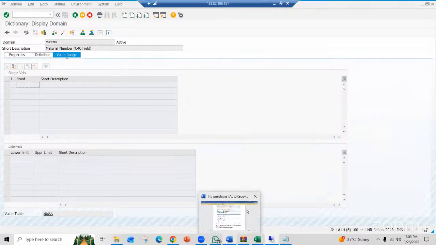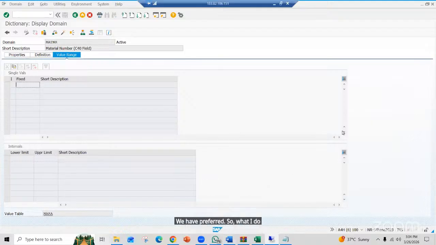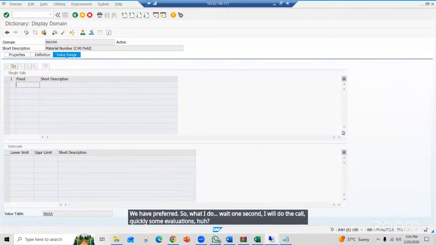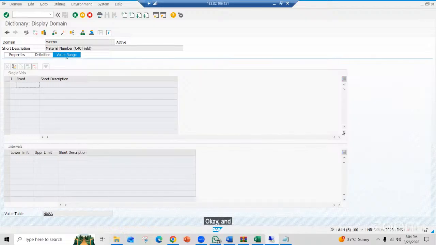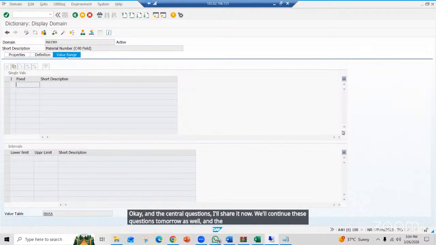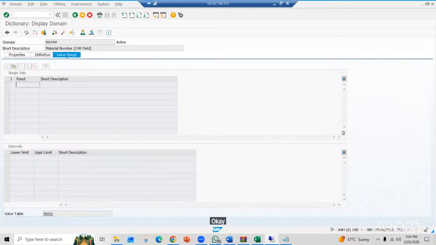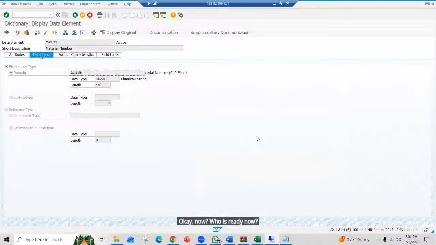The web dictionary only took time up to here. So what I do? Wait one second. Now we'll do some evaluations quickly. In the meantime, you people continue with your case studies. Okay, and these interview questions I'll share now. We'll continue these questions tomorrow as well, and the evaluation. Okay, now who is ready for the evaluation? I'll stop the recording.